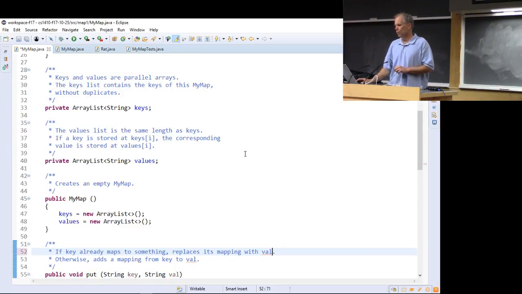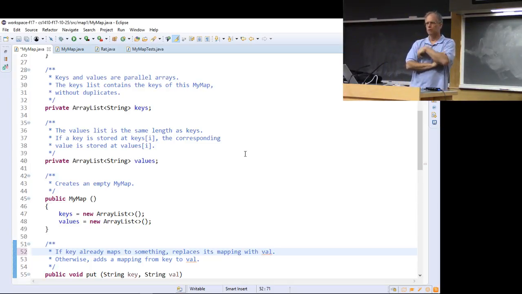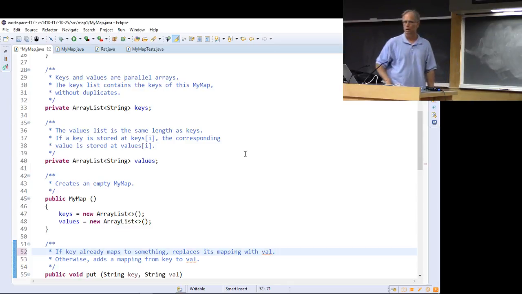Now, we have to declare 2 array lists. And I did that there. I have keys and values. And since these variables are private, these comments aren't for anyone that uses the map in their code. It's for anyone that needs to understand the implementation. So they're different. They actually talk about what's going on inside.